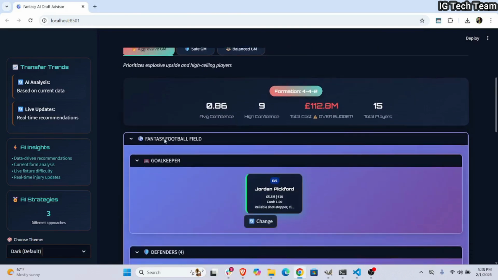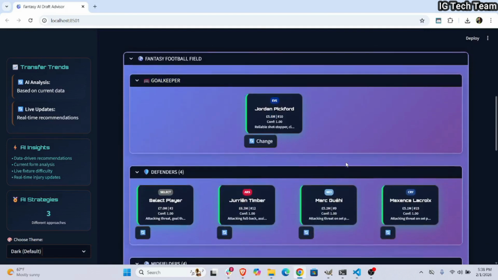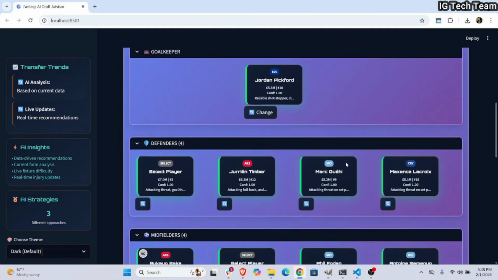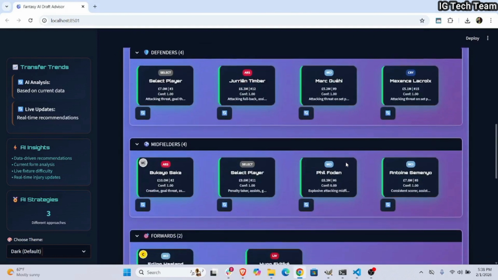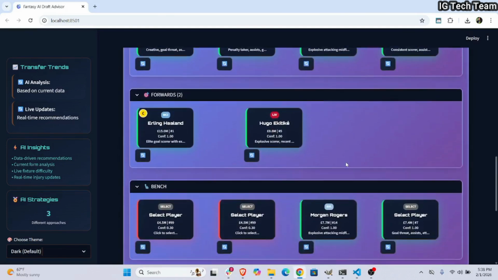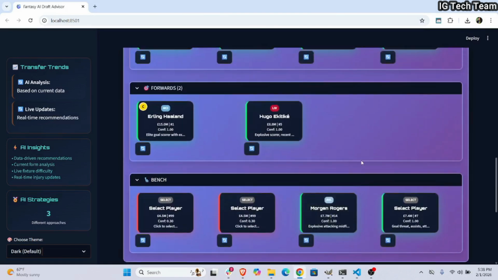It also shows the budget status. You can spend 100 million in total. Right now it is showing over budget. These are all the players it picked for these team combinations: Pickford, Guehi, Saka, Haaland, Foden, Semenyo, Rogers and so on. The 4 bench players are also shown.